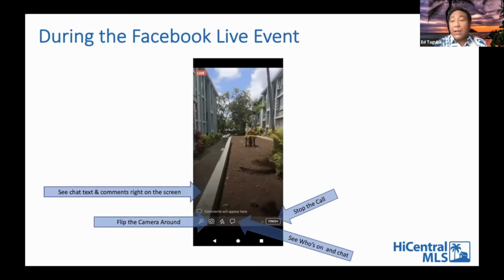It's going to say live, and on there you have your tools, right? You can chat with people on there if they have any questions. You can flip your camera around to face you instead of the property. That's the little camera icon with the switch. You can see who chats, who comes up. People can also do emojis in there as well, maybe the heart emoji saying they really like it.